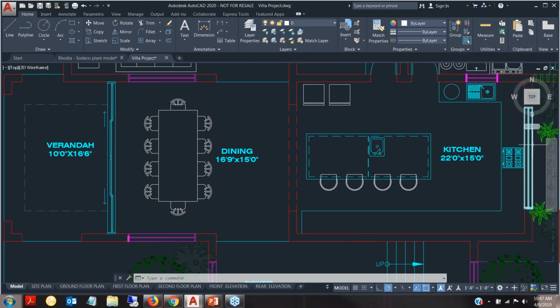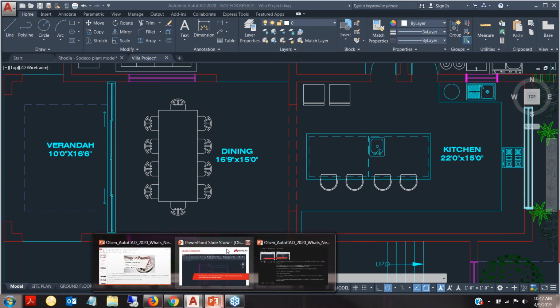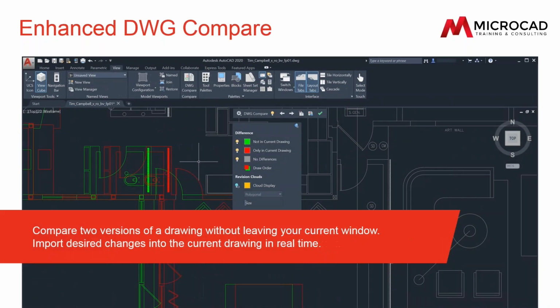All right, so now we'll see what the next one on the list is. All right, so last year they introduced a feature called DWG Compare, where you can compare differences between drawings, and they got a lot of customer feedback about things that were great about it and things that were not so great about it. So in this release, they've improved this feature a lot. So based on customer feedback, now you can compare and make changes in real time in your drawings.